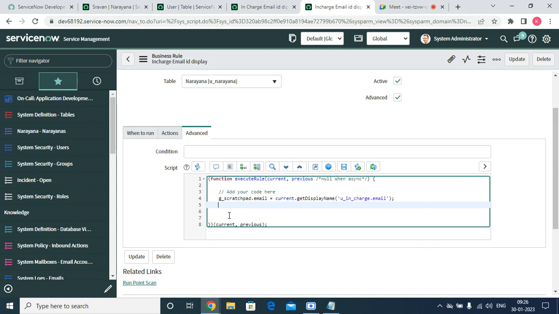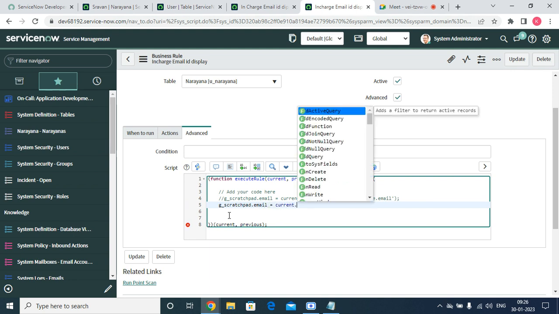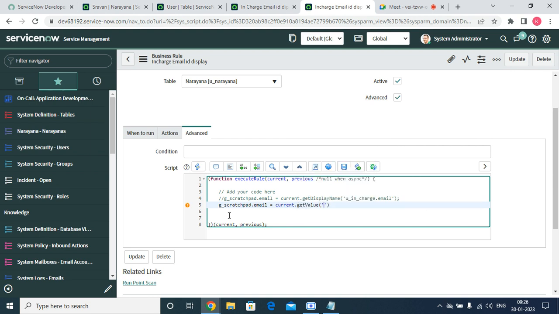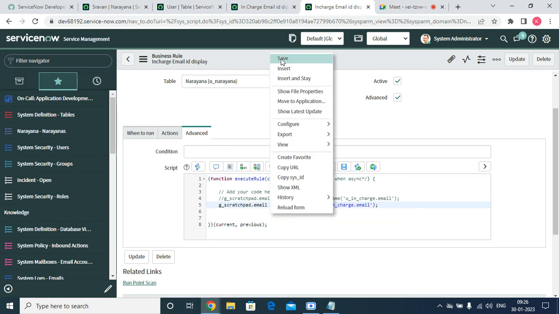Okay, so we can use a different script. That's not a problem. g_scratchpad.email equal to current.getValue of u_in_charge.email, I'm sorry, and save it. Let's try to do the same thing.